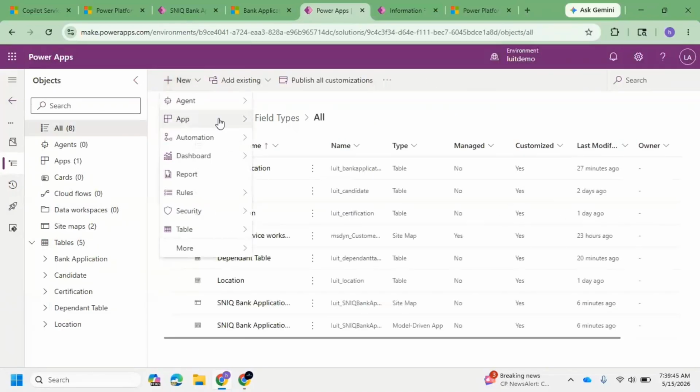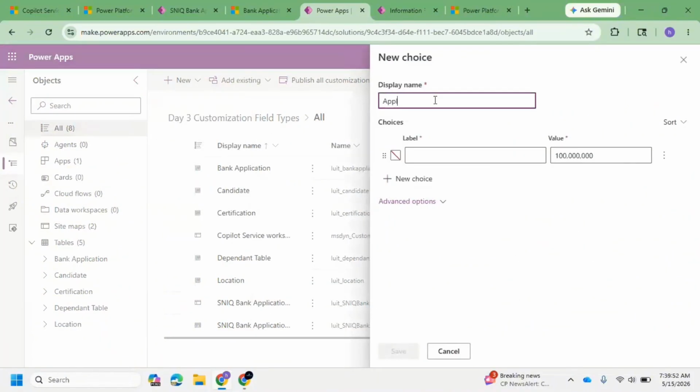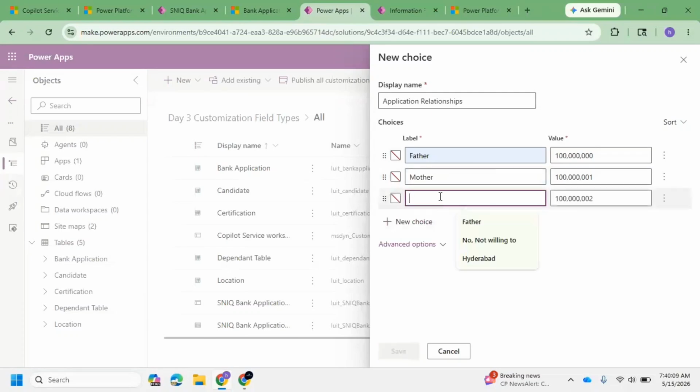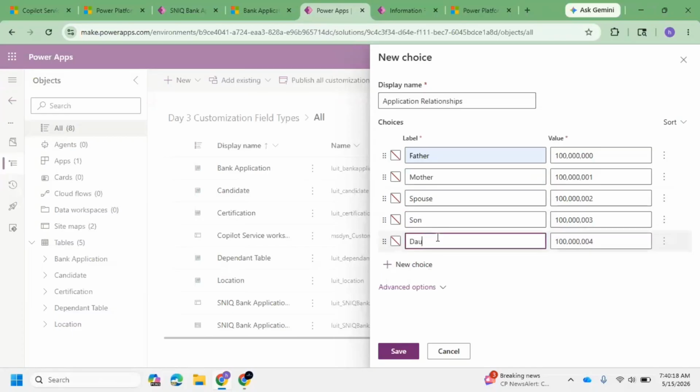How will we create it? If you come here, we will have more choices, like applicant relationships. These relationships will be father, next, spouse. At most, we will have only these, right?